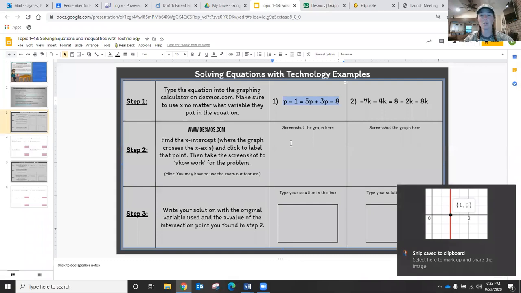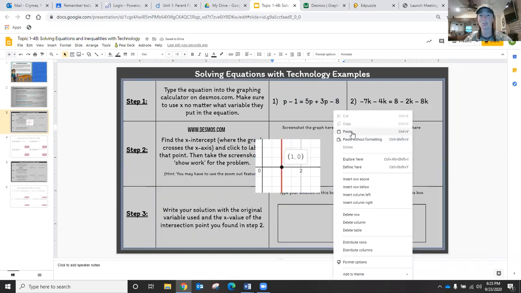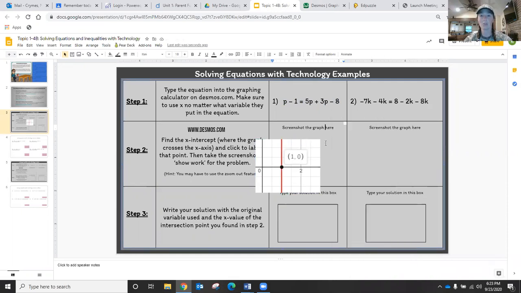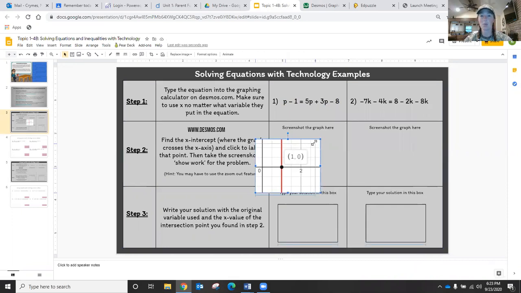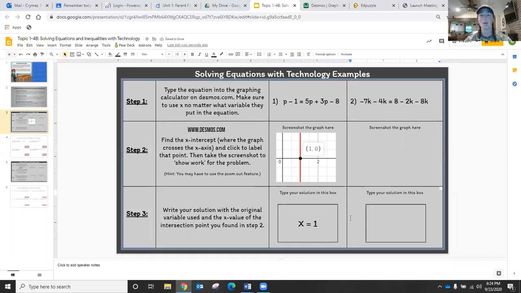Now we're going to go back to this screen and we're going to hit Control V, which is to paste, or you can right click and then choose paste. Either way, we just want that graph to show up. And then we might need to make it a tiny bit smaller so that it'll fit in our box, but otherwise, there's our screenshot, right? And then it says, now write your solution with the original variable. So our original variable was P, and it's P equals. Well, the answer is the X value of the intersection point that we found in step 2. So in this case, our answer would be X equals 1. Plain and simple.